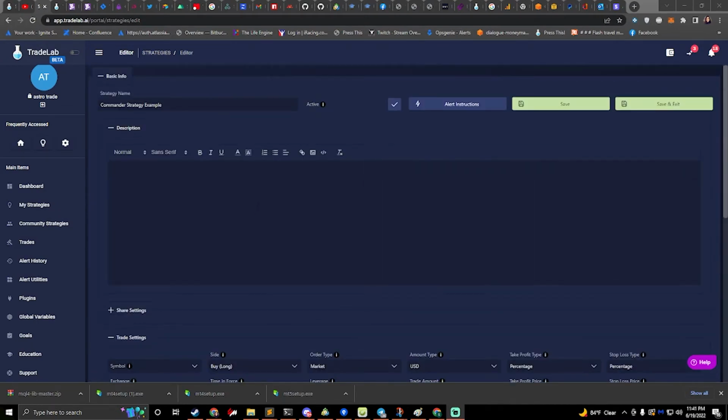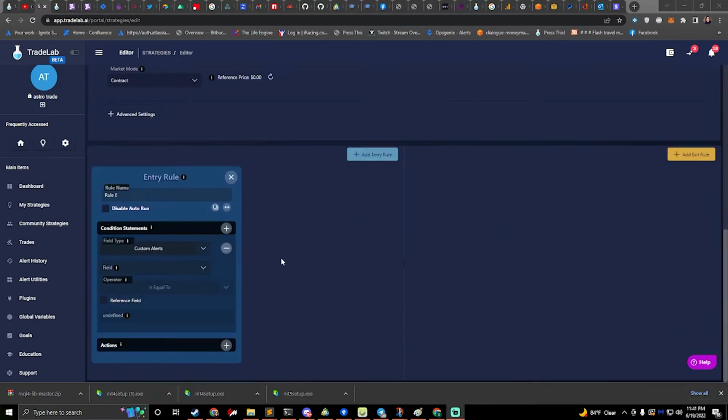Today we're going to be talking about commander strategies in TradeLab. A commander strategy is a strategy that listens for alerts and then uses global variables to send messages to other strategies that we call workers. So in this example, we're going to set up a commander strategy that listens for alerts for many symbols. It's going to listen for alerts for 20 symbols, and when it hears an entry for a symbol, it's going to send a message using global variables to different worker strategies, which will then place the order for us.